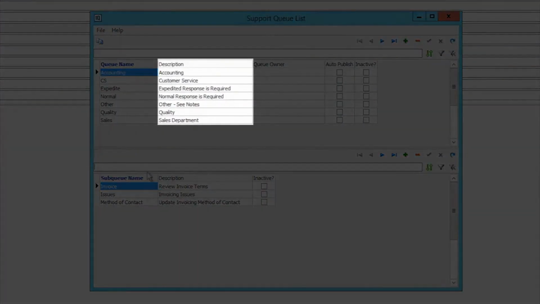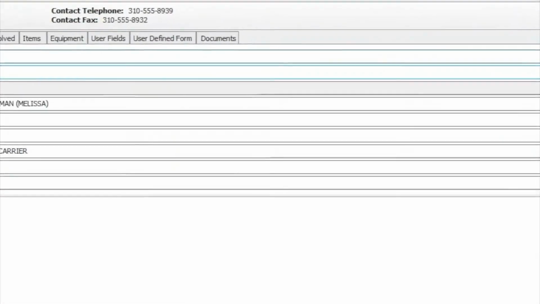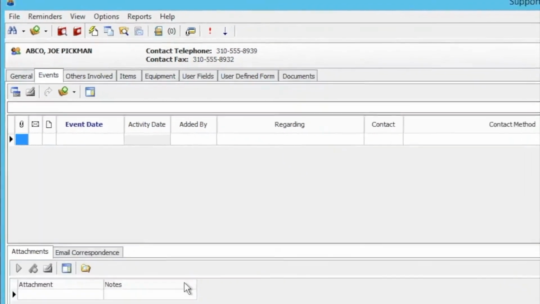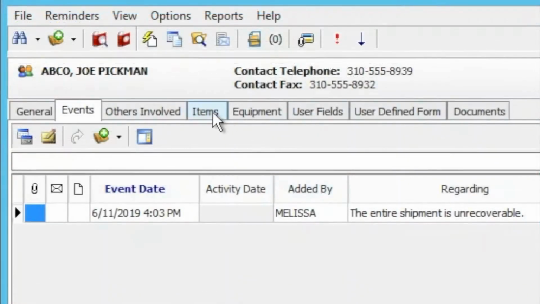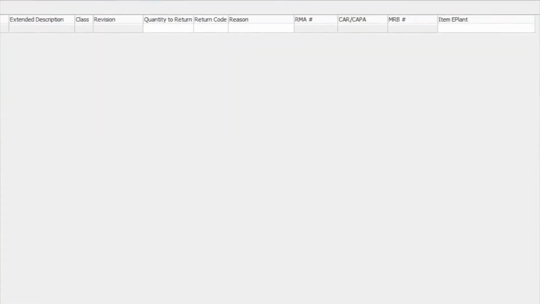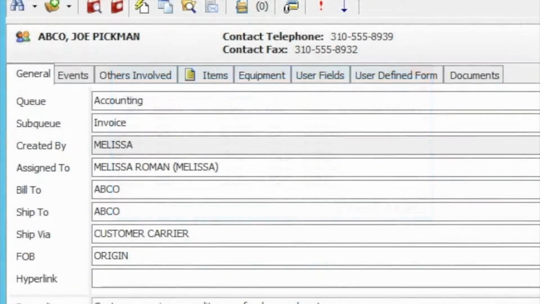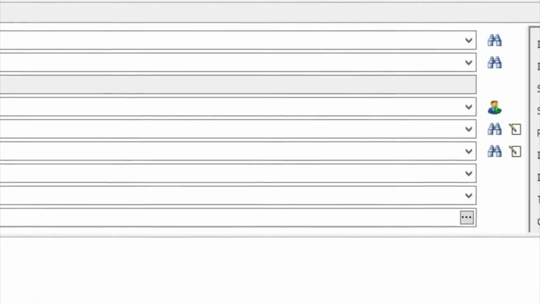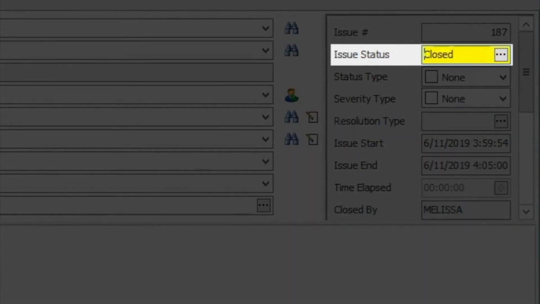purpose of the issue. The Events tab is where a user can create detailed dated notes about the issue. The Items tab allows users to add items the customer is returning and begin the RMA from the issue. On the General tab, the user may close the issue using the Issue Status field.